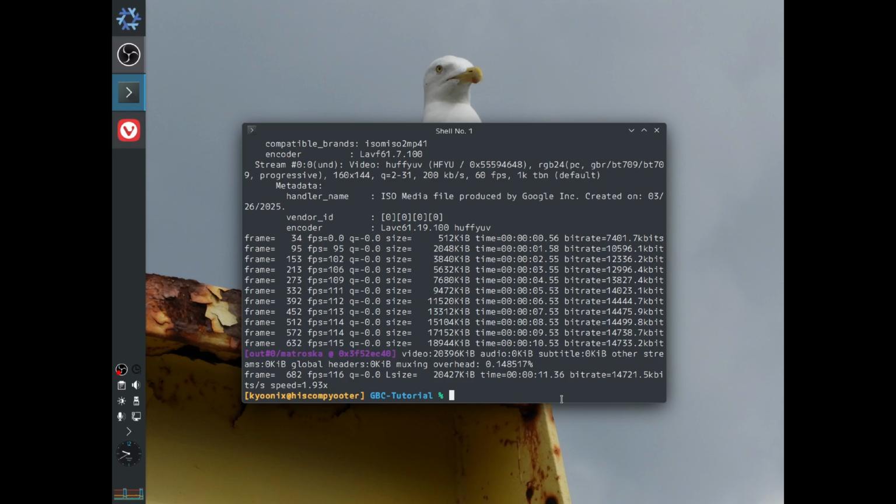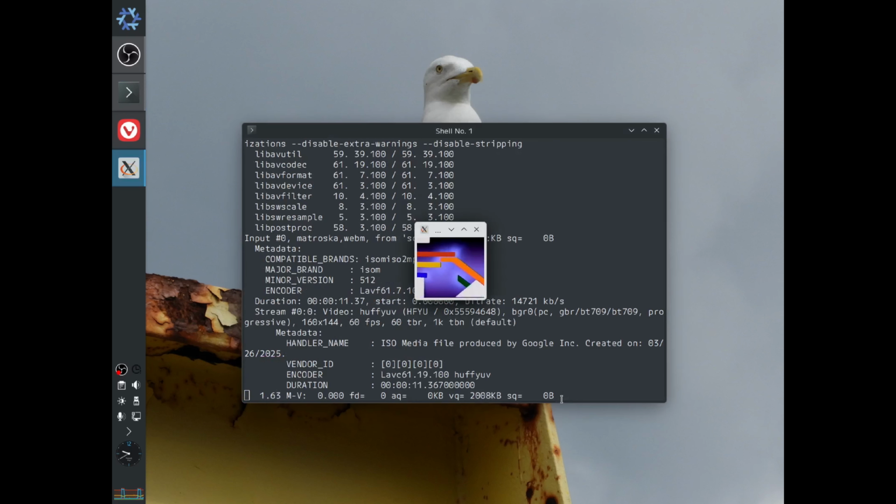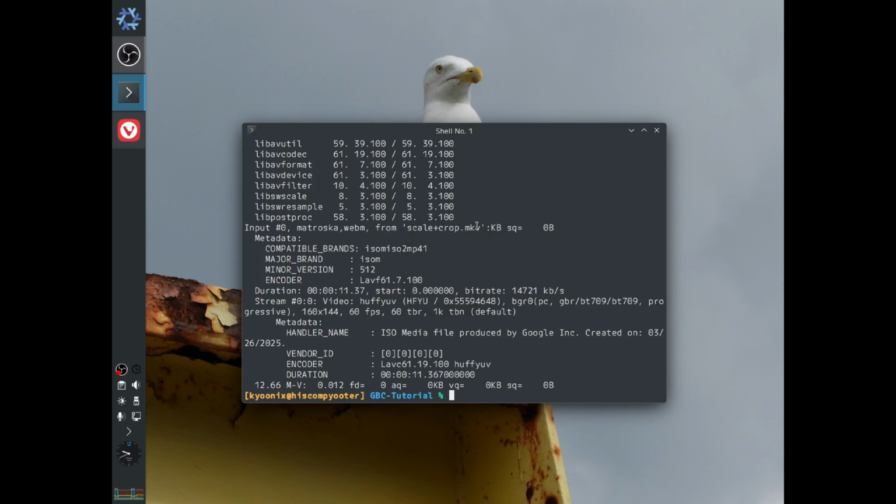Now let's play this bad boy. So we can see that the logo is very small. It looks good otherwise. It's the right aspect ratio, colors and such. So that was just step one. Step one, resize the video. You don't have to do the same kind of motion upscaling that I did if you don't want to, but do make sure that the size is 160 by 144.